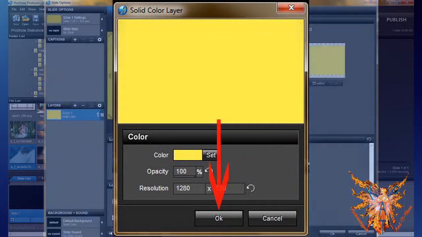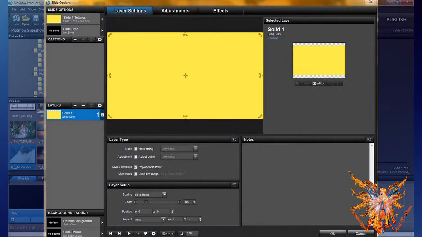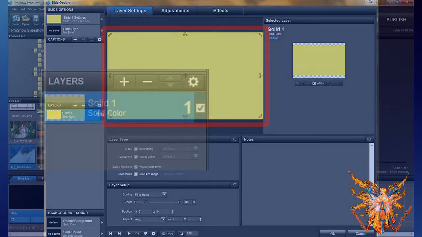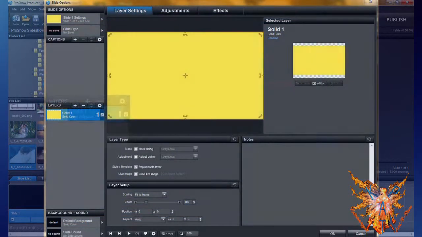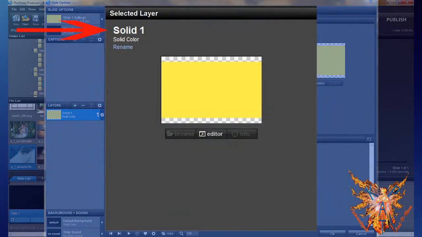Apply your changes and close the editor. When you close the edit window of your layer, the changes are collected, and it appears in the preview window as it will appear in your show. It has also been added to your list of layers under the name Solid, followed by a number. Here, 1, since it is the first and the only layer of your show. Its name also appears in the box, selected layer, and the type of layer, solid color.